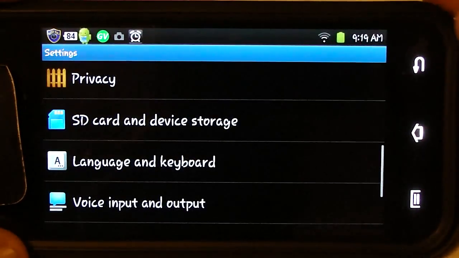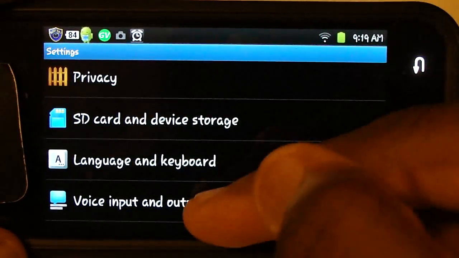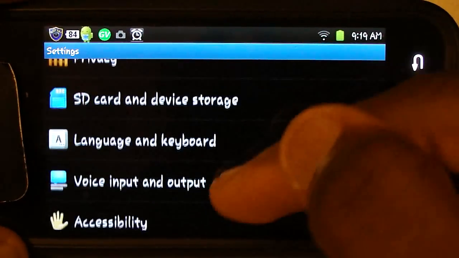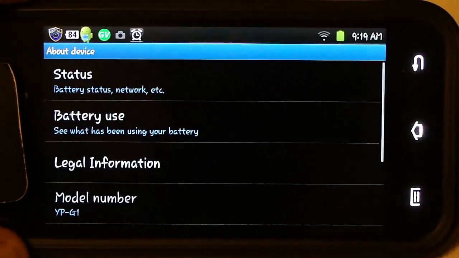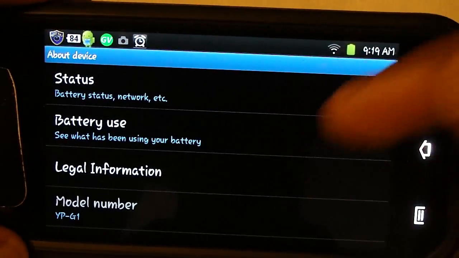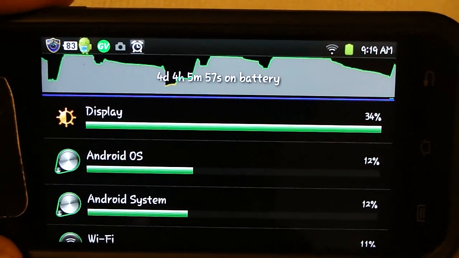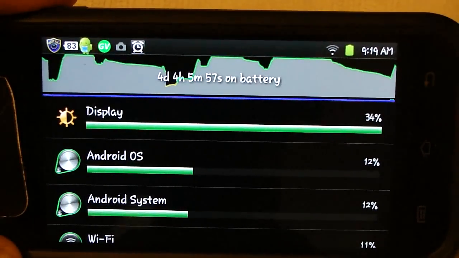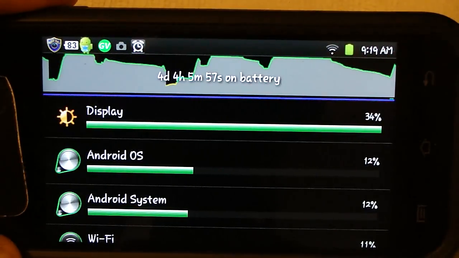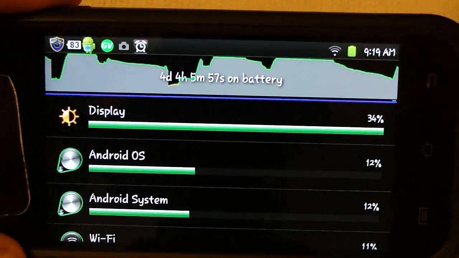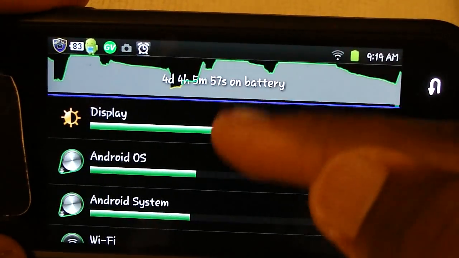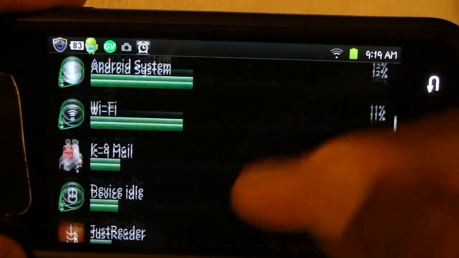Alright, last thing we're going to go over is battery. You can go to about this device, and then battery use. The time at the top probably is not completely accurate. As you see, mine says it's been on for 4 days on the battery, which is not true. But you can see how much battery each of your applications uses up, an estimate.